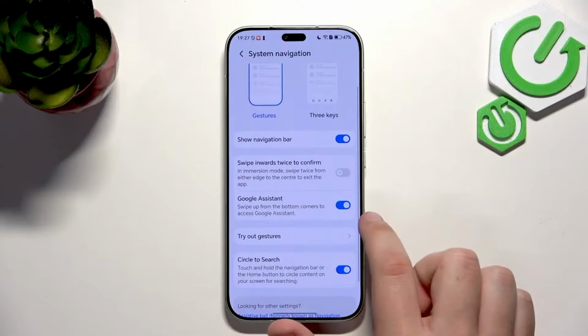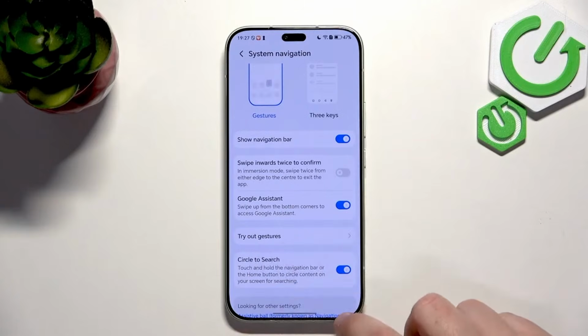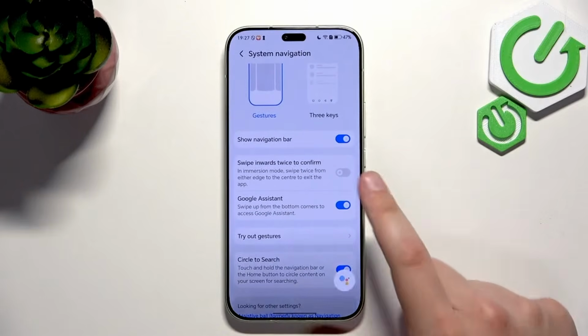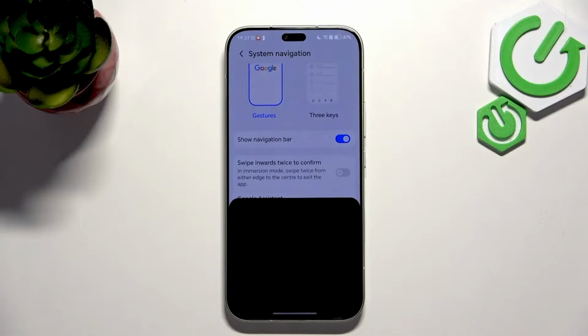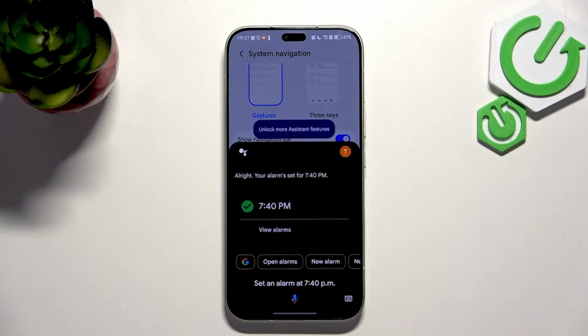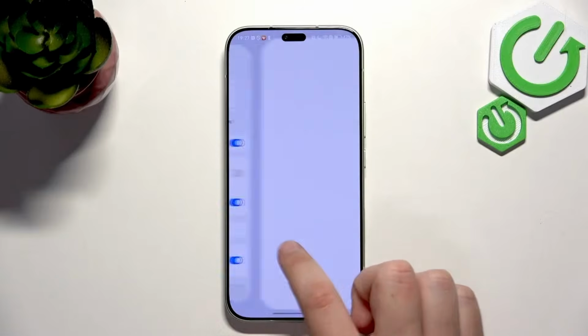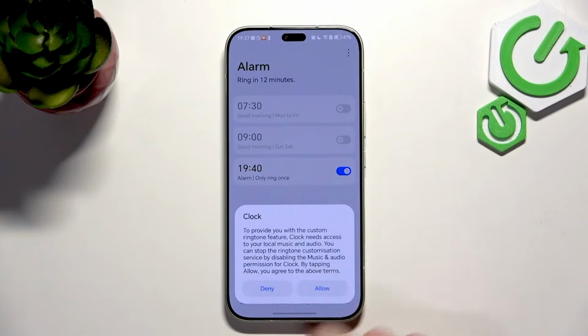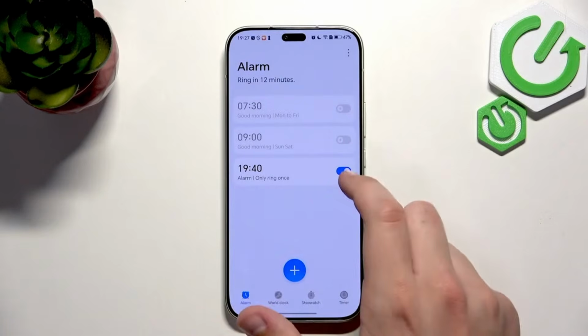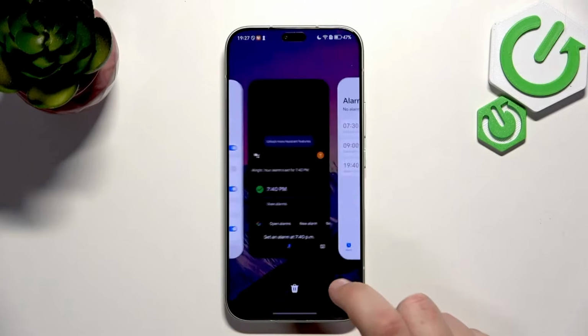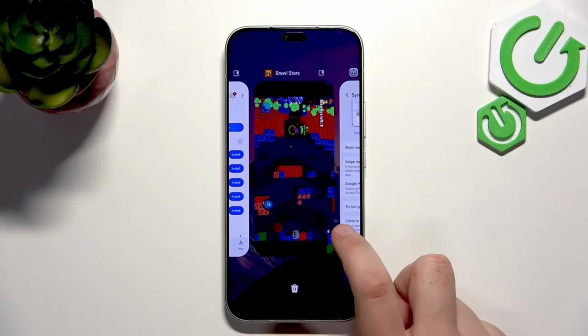Now we got the Google Assistant right here, and if we swipe from both of the corners, we can enable it. So as you guys can see, let's go over and set an alarm at 7:40 p.m. And we got an alarm set at 7:40 p.m. So as you guys can see, it is working. We got the 1940, which is 7:40 p.m. And we can do a lot of things with the assistant itself.